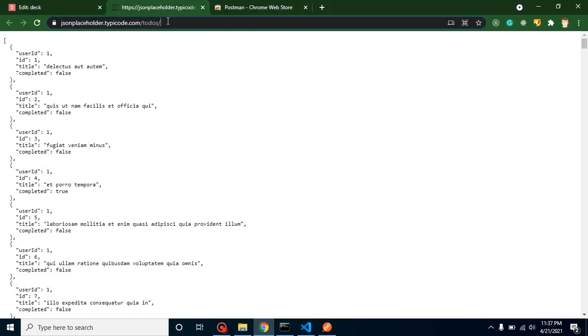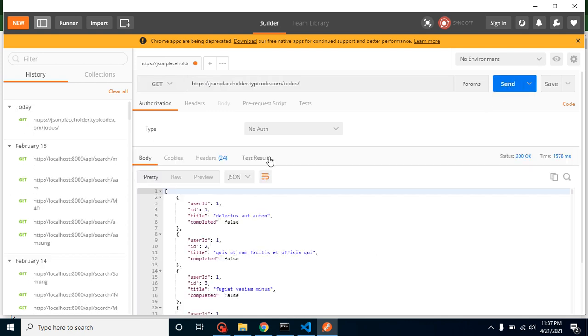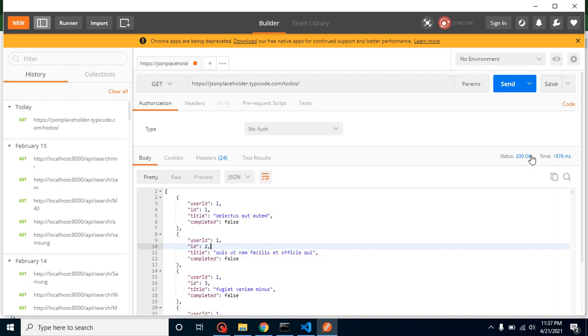Here you can see that I have a to-dos API, right? So I can just simply put my URL here and send it like this. And here you can see that if there is a good result, the status is 200, that means everything is working fine, the API is working fine.